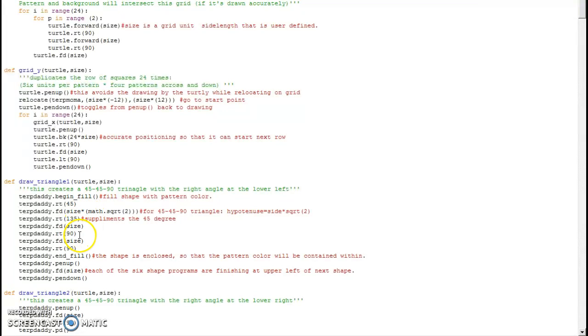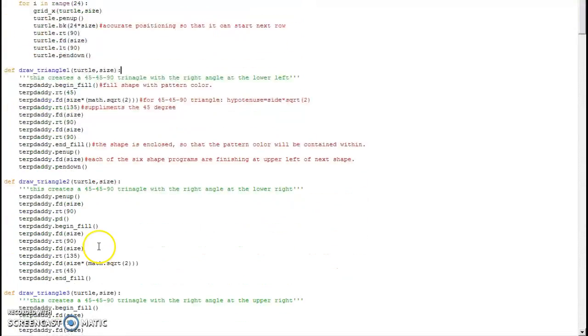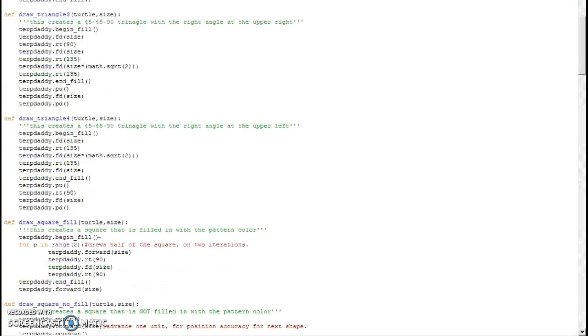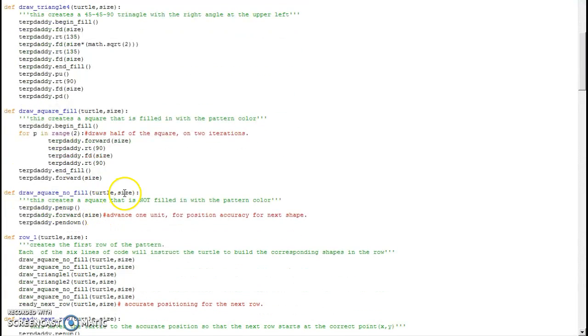And so it goes through the process of making that triangle and makes sure that it gets a pen up and then moves forward so that it always starts where the next shape has to be. So we have 4 different triangle shapes based on orientation. We have a fill square and a no fill square.